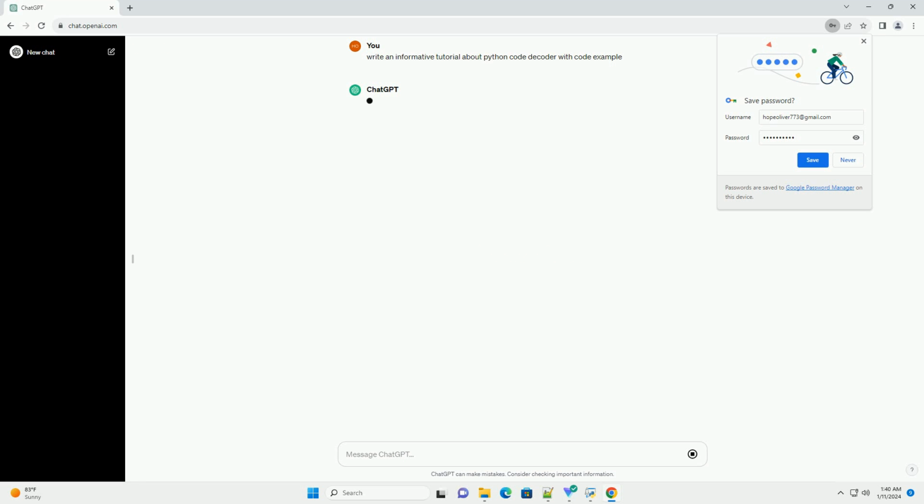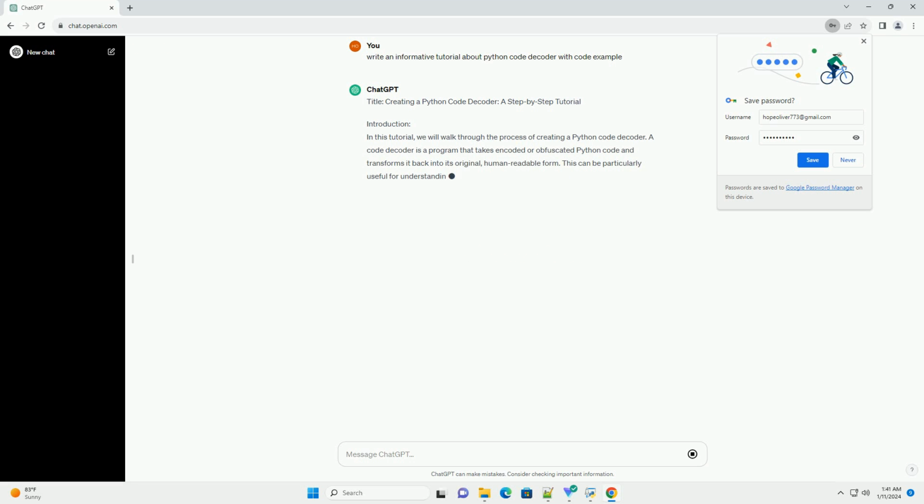Title: Creating a Python Code Decoder, a step-by-step tutorial. Introduction. In this tutorial, we will walk through the process of creating a Python code decoder. A code decoder is a program that takes encoded or obfuscated Python code and transforms it back into its original, human-readable form. This can be particularly useful for understanding and analyzing code that has been intentionally obscured.